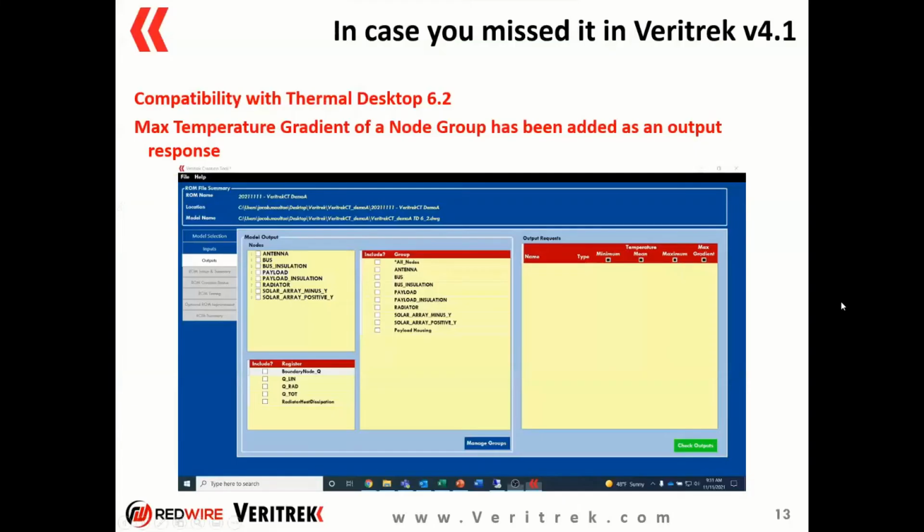Let's see, Veritrek 4.1 came out at the end of 2021, early 2022. This was a smaller release with the release of Thermal Desktop 6.2. We just wanted to make sure that the latest version of Veritrek worked well with the updates that CR Tech made to the OpenTD API. And so that compatibility with Thermal Desktop 6.2 was included.